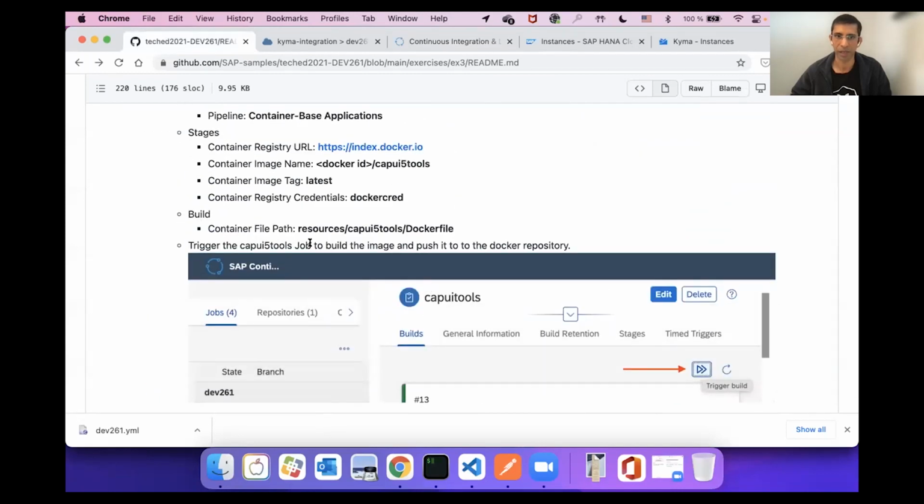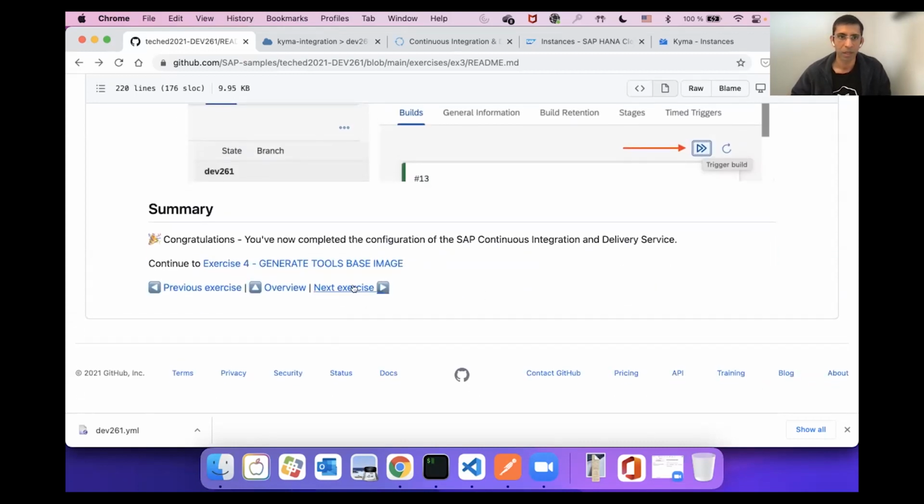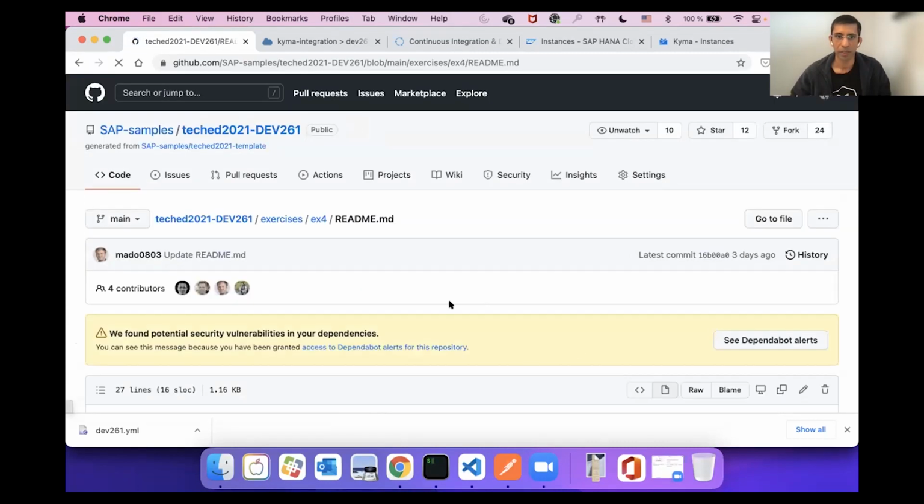So you can trigger the CAP UI tools job to build and push to the Docker registry, because it is going to be used for the other jobs. It makes sense that it already exists in the Docker registry, so that when the other jobs run, they don't fail because of a missing image. Okay, so we'll go to the next part.